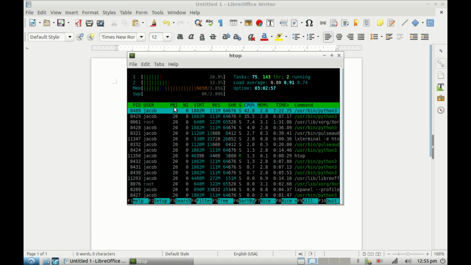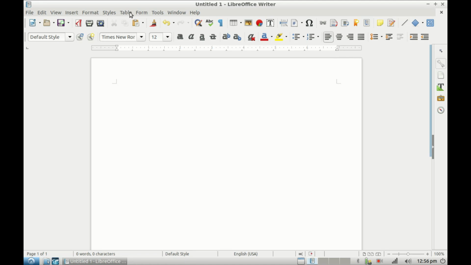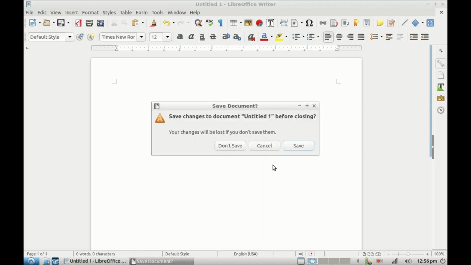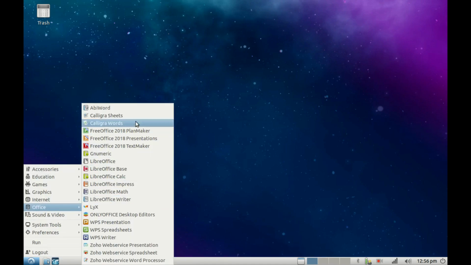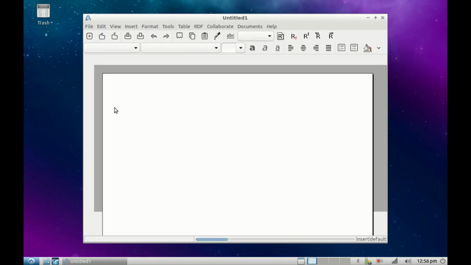But even with rendering a video and recording and having this word processing program open, we're just over half a gig of memory usage. So it's not too bad in terms of how much memory it uses. So that is a look at LibreOffice Writer, and we won't save that. Alright, so let's take a look at the next program here. We're going to take a look at AbiWord now.